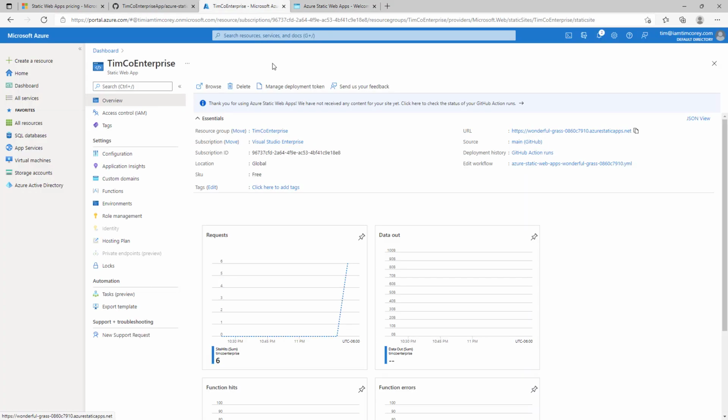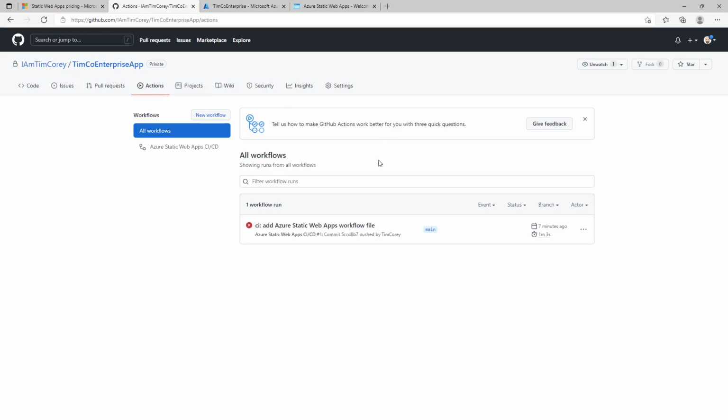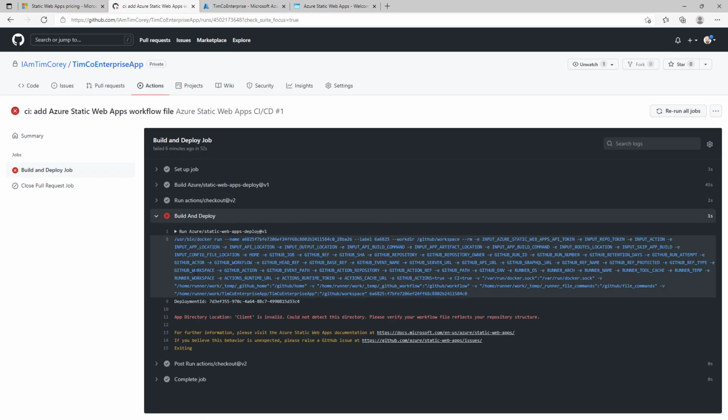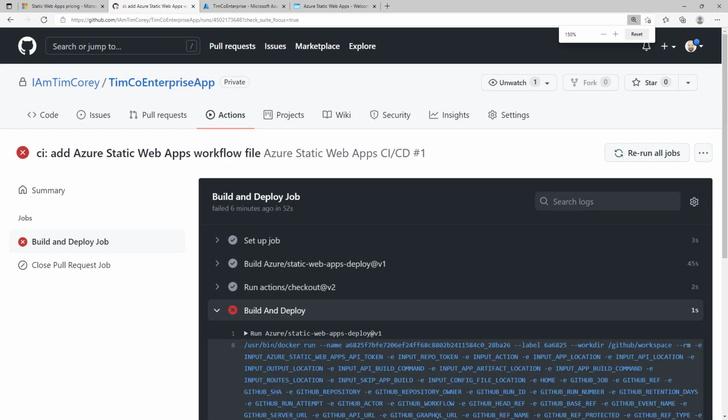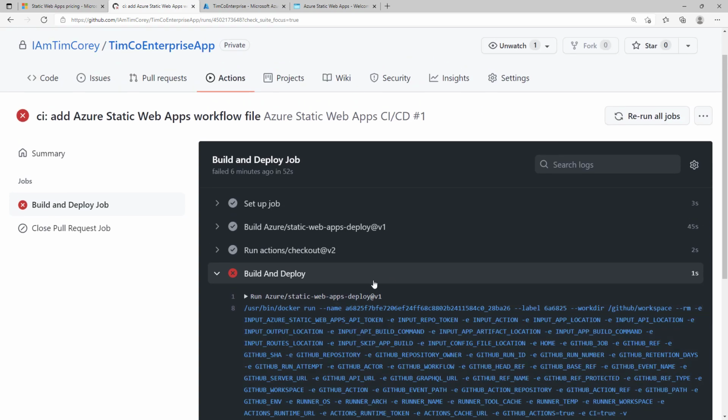Now, it should be deployed by now, but we can check this out by going to our GitHub and going to Actions. And here we can see that we actually have a problem. There's an error in our build and deploy. We select the build and deploy, and it says right here, the app directory location of client is invalid. That's because I didn't put it in the right spot. So let's go back and fix this.